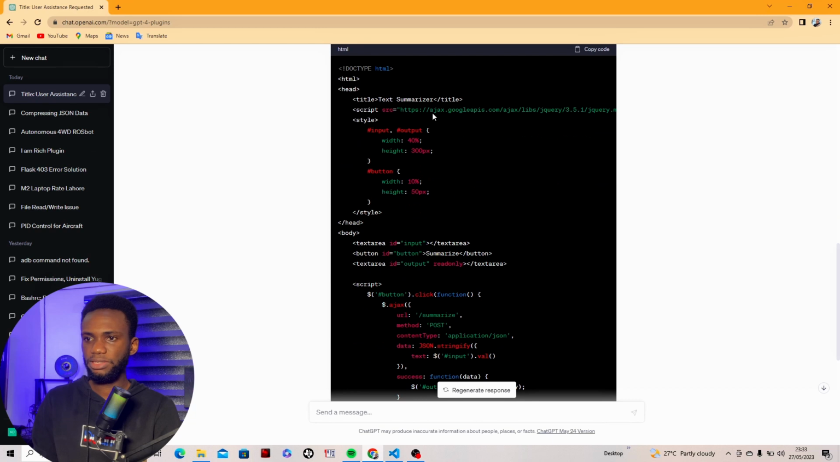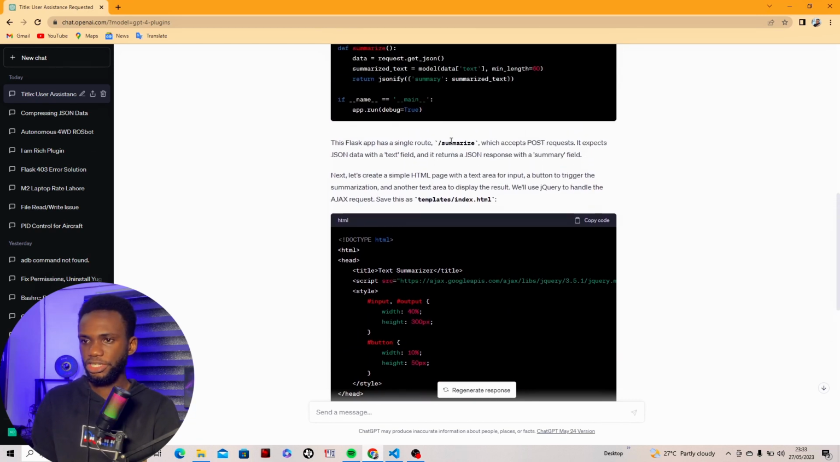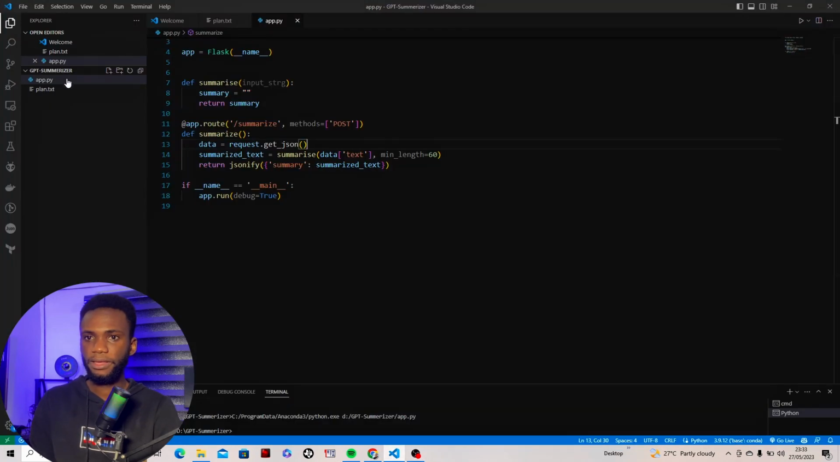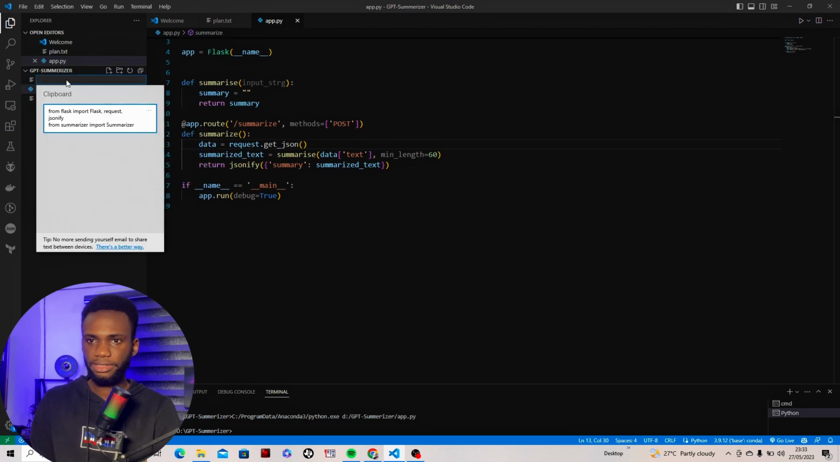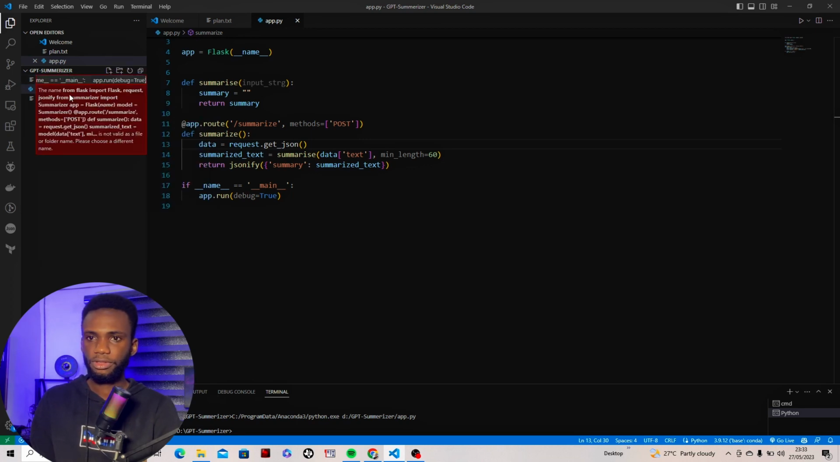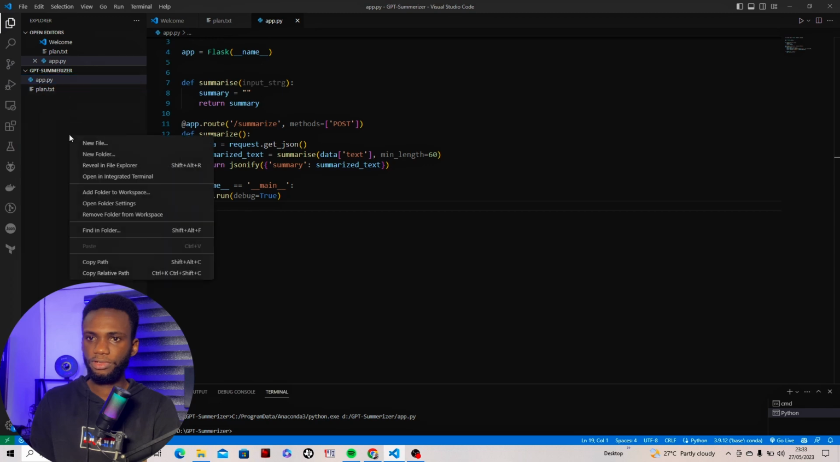Now it also gives me HTML code here, and if you watch carefully, it says that I should put the HTML code into this directory. So it means I have to create this directory. I'm going to copy this, go back to my Visual Studio here, and create a new file here. I'm going to put that directory here. Okay, I can't do that. Sorry. Let's just create a new folder here.